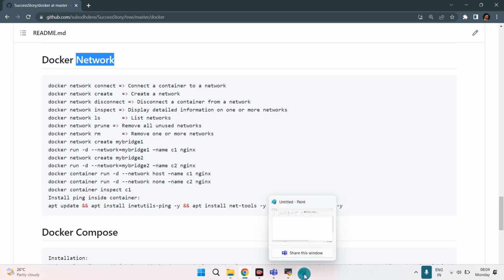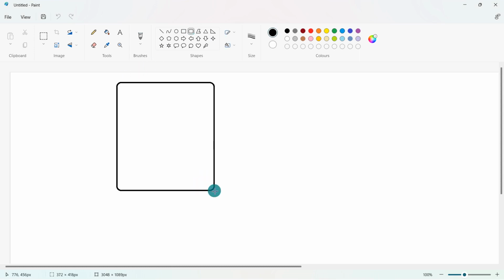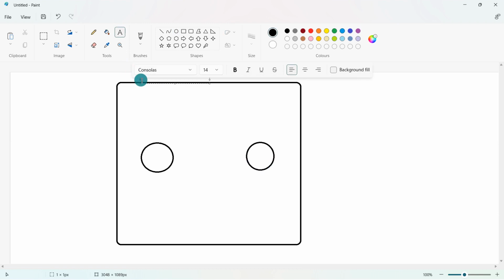Let's say this is our Docker host. A Docker host means a server where you have installed Docker, and this is, let's say, a container C1, and this is another container C2. Now how will these containers talk with each other?